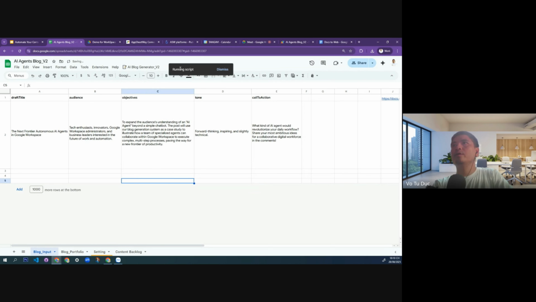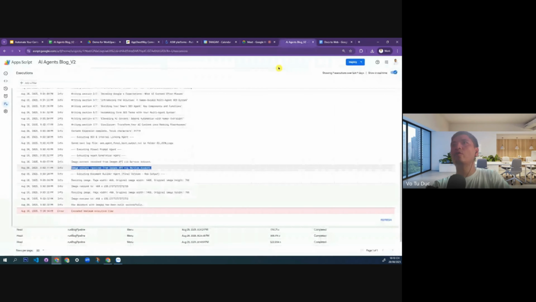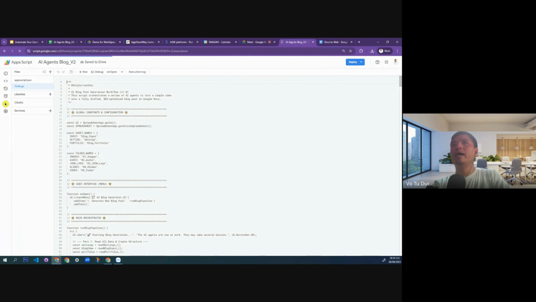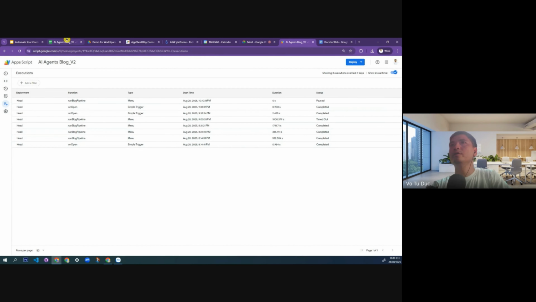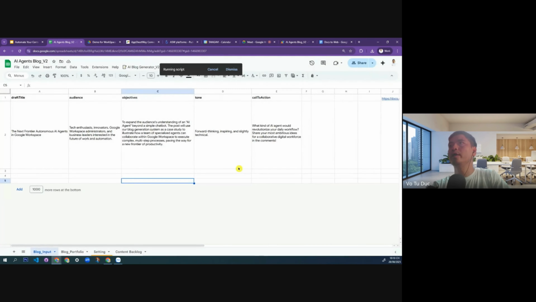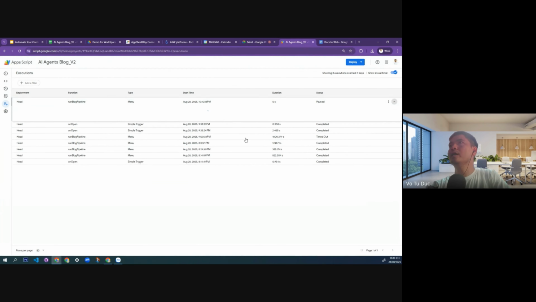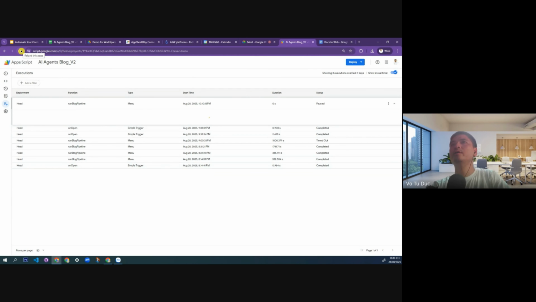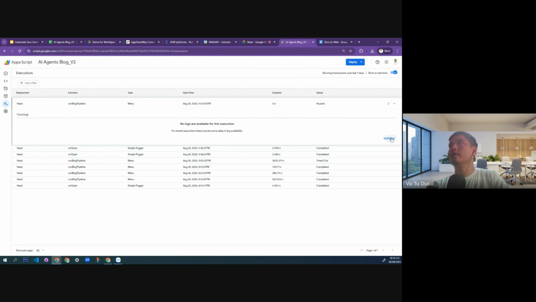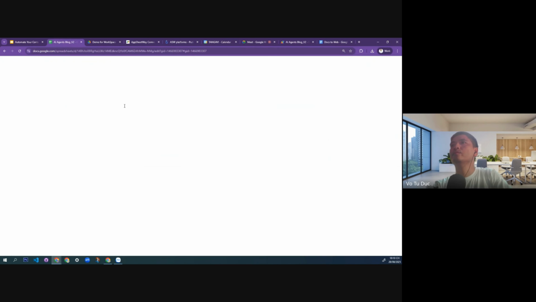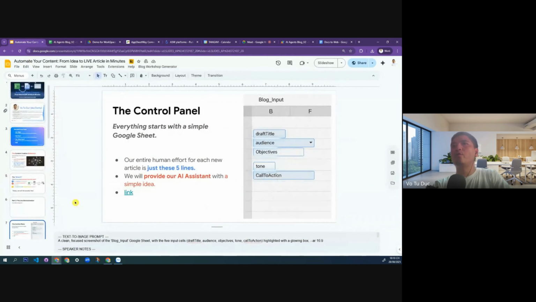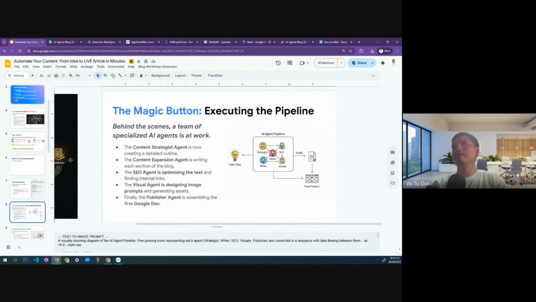So it picks up the running process, actually the extension is from here. We can refresh this one to see how our AI agent works. So here I will click OK. Then we will start to see the agent work. Just wait a little bit. While it's running, I will go to the next slide.